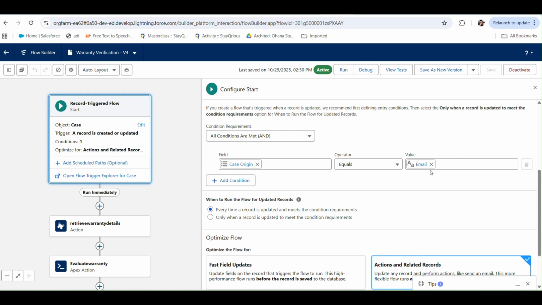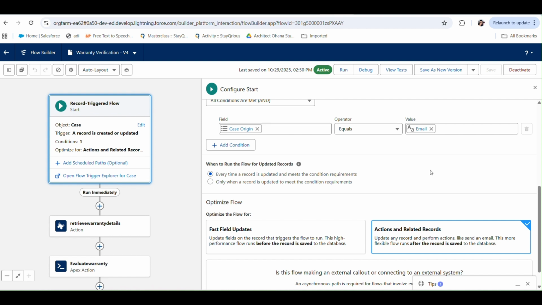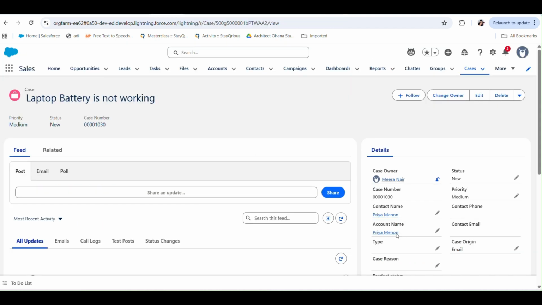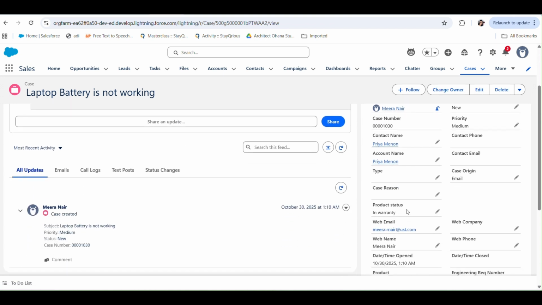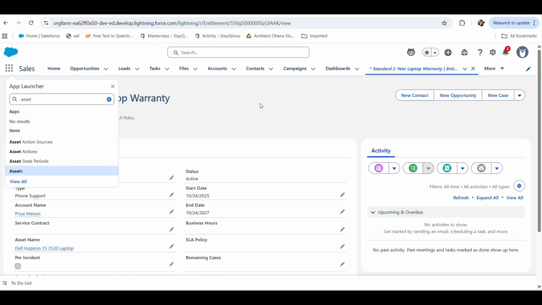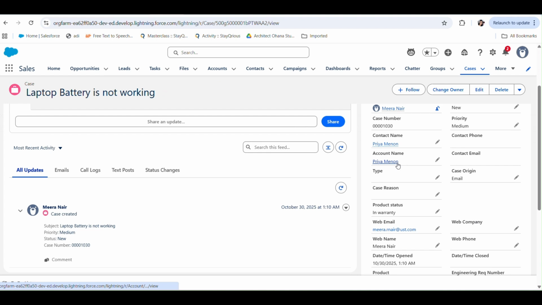Basically, whenever they get an email with all the details, if the record is already under warranty, then within the case there is a field called product status, which is going to get updated as in warranty if an active warranty record exists. If it is not, it is going to get updated as out of warranty. And if they are not able to find a corresponding asset record within the system, then the case status should be updated as product not found. That is what we need to do as part of this implementation.